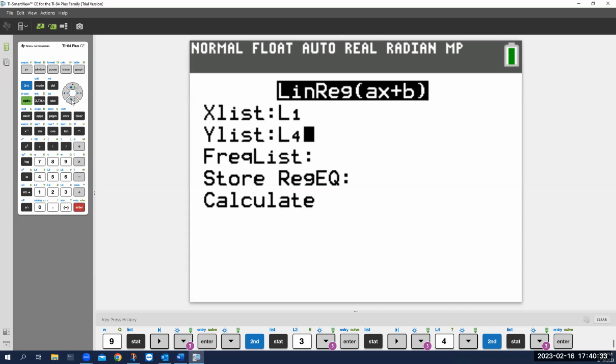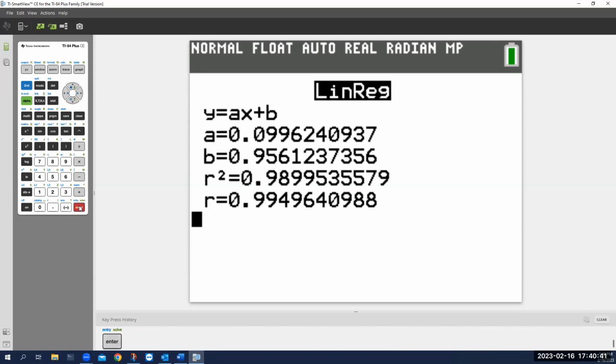Now we have selected L4, or 1 over concentration values, for Y list, and then go down to calculate and hit enter. There you go, you get the slope and also the R squared value. You see that the R squared value now is 0.9899 something, where it was 0.9999 something for our ln concentration versus time. So the most linear graph was the natural log of concentration versus time. Therefore, that's what we'll be using to calculate the rate constant.